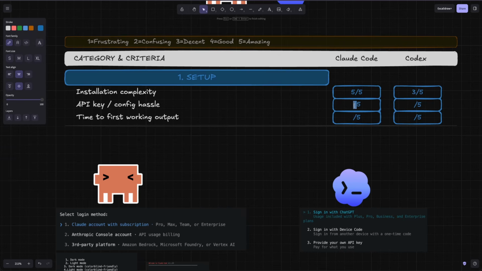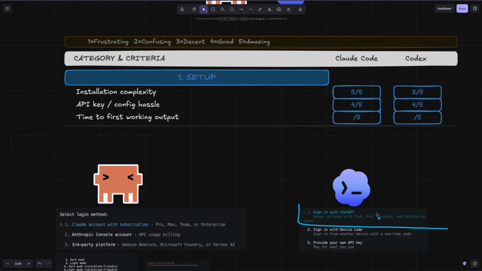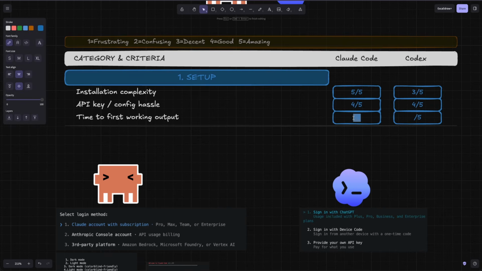As for the API key and the config hassle, both of these will actually get a 4 out of 5 since they both offer 3 sign-in options, a little bit different, in which you can go with Claude with a subscription, console account, or a third-party platform, but with Codex you have the device code, so if you have this on your phone, or directly to an API key. Both of them offer simple enough options for the login method and the configuration, so I don't think there is anything differentiating them.